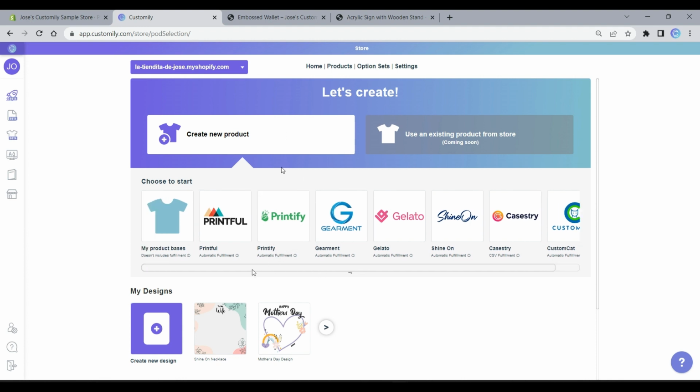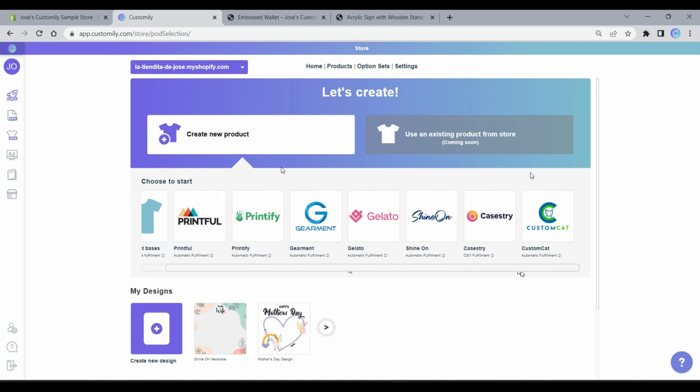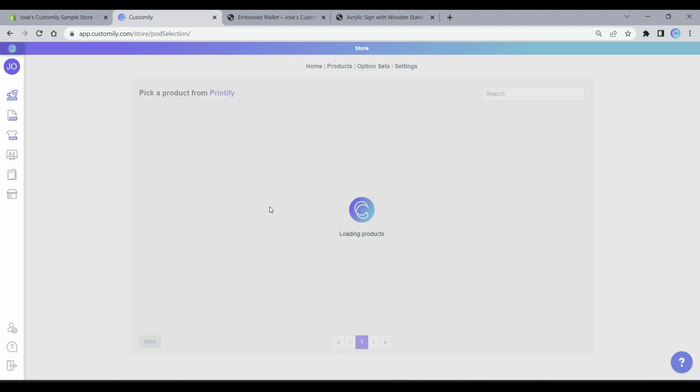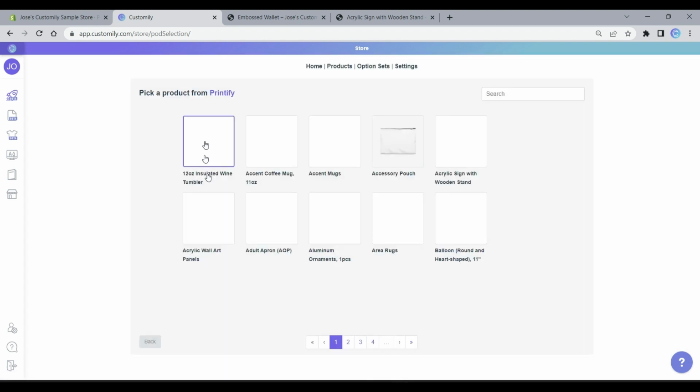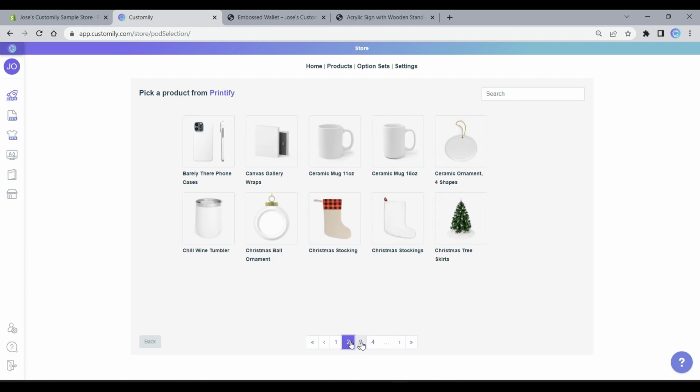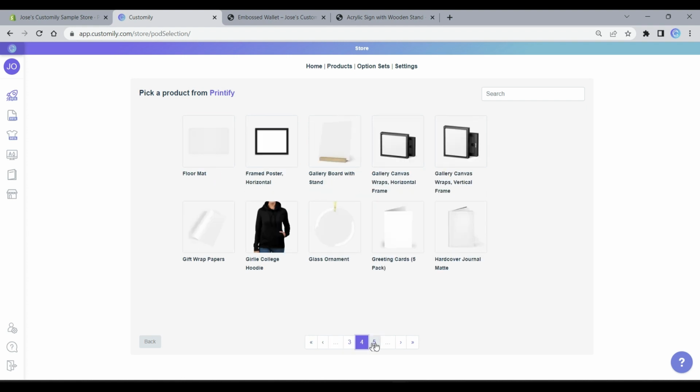These are all our PODs as we have them integrated right now. Most of them have automatic fulfillment because they have an API, so we can connect to them. You will see that at the moment Casestry has a manual CSV fulfillment until they can develop their own API. But I'm pretty sure you can recognize most of these big ones, and have the advantage of having them directly connected to Customily. So for example, if I click on Printify, I'm able to see most of their products in this catalog and pick one to create my Customily products.